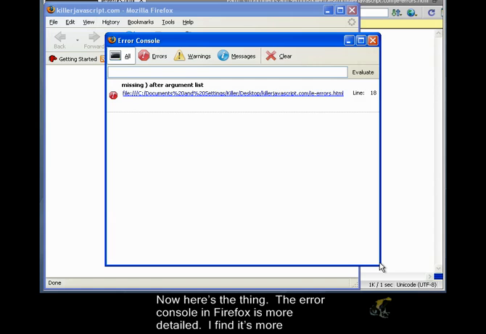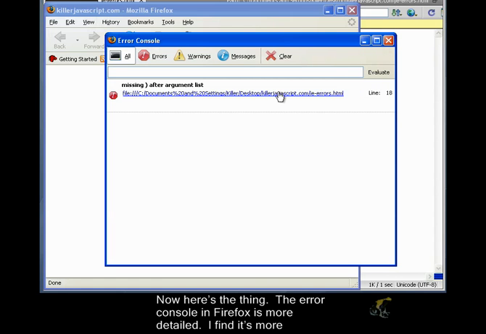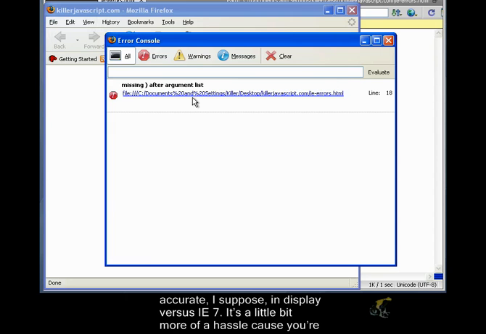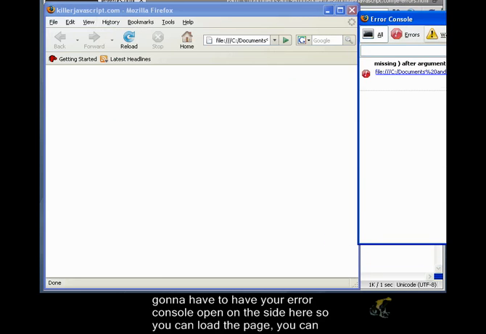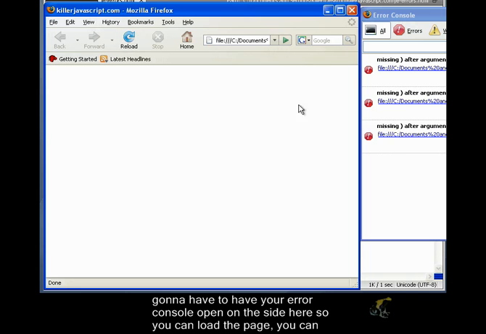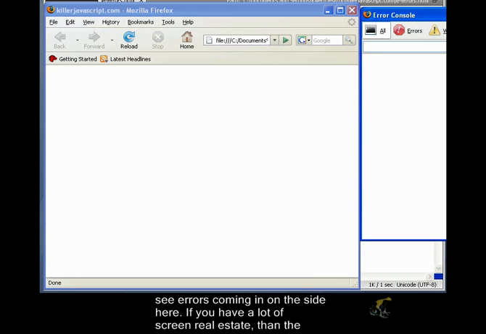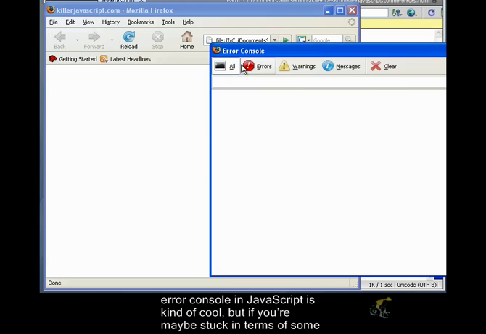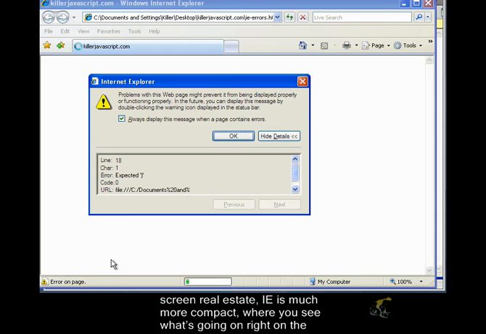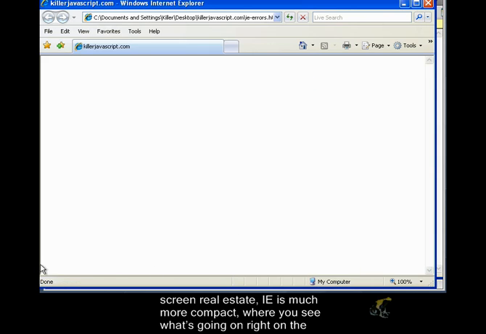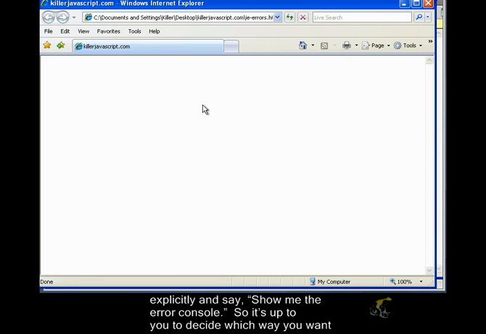Now here's the thing. The Error Console in Firefox is more detailed. I find it's more accurate, I suppose, in the display versus IE7, but it's a little bit more of a hassle because you're going to have your Error Console open on the side here so you can load the page and see the errors coming in on the side. So if you have a lot of screen real estate, then the Error Console is kind of cool. But if you're stuck in terms of screen real estate, IE is much more compact where you see what's going on right in the page itself. You don't have to explicitly say, show me the Error Console.